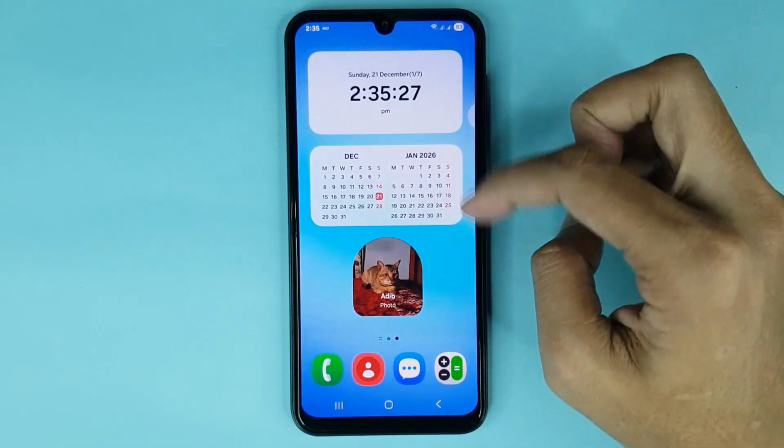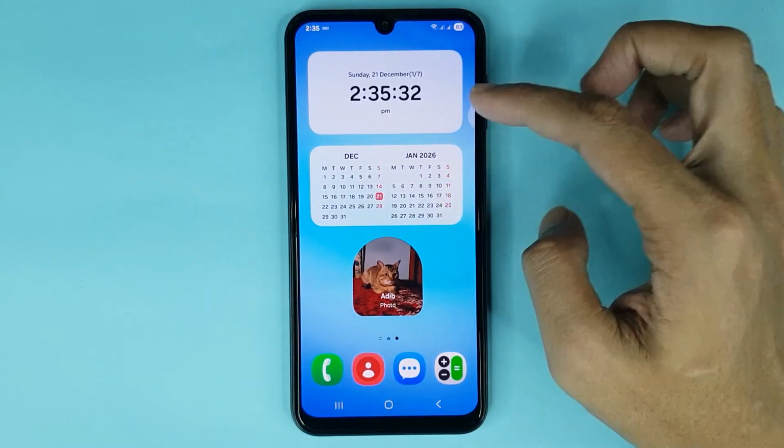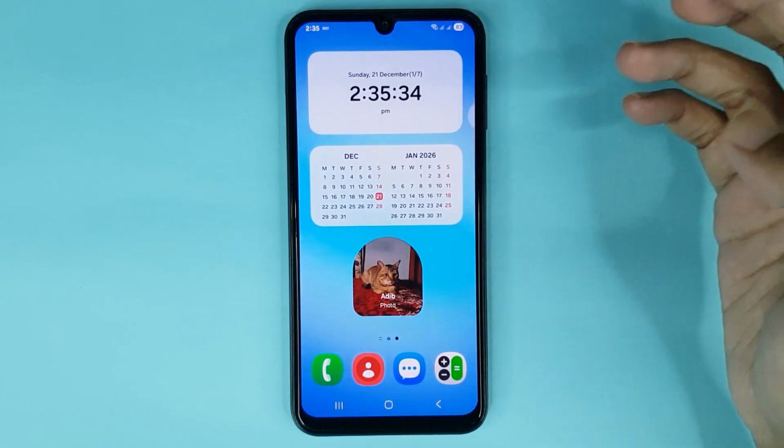Make sure that there are enough space on your home screen. You can see clock widget has been added successfully on the home screen.